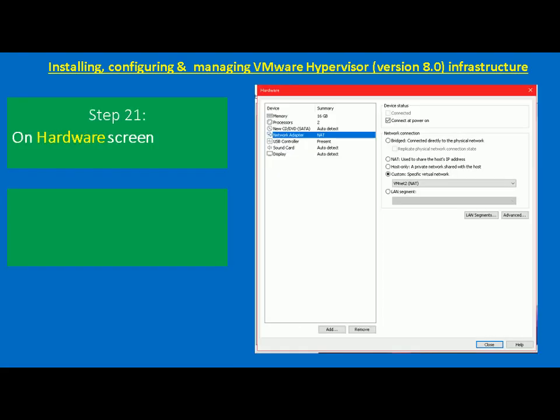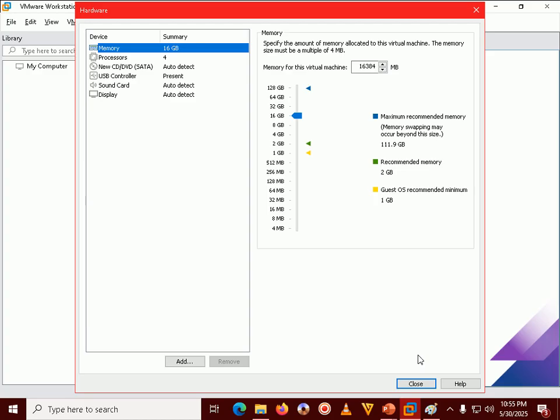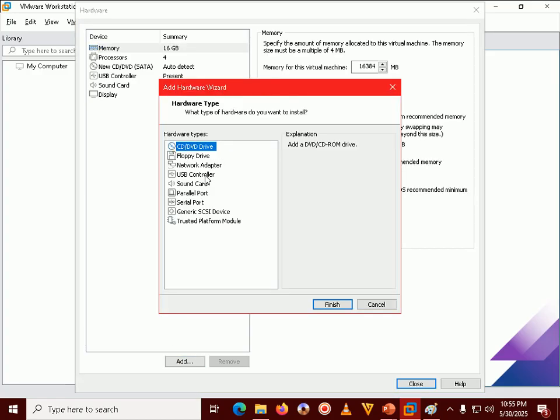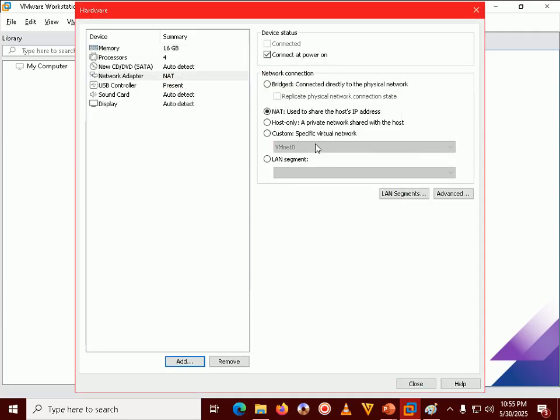Next, on the hardware screen, click on add, then network adapter, and finish. What we skipped, if you remember, is that we chose not to install the network adapter at the time of VM creation. So here we are adding our network adapter. I will select network adapter and say finish. So one network adapter is added, but we further need to change something over here.